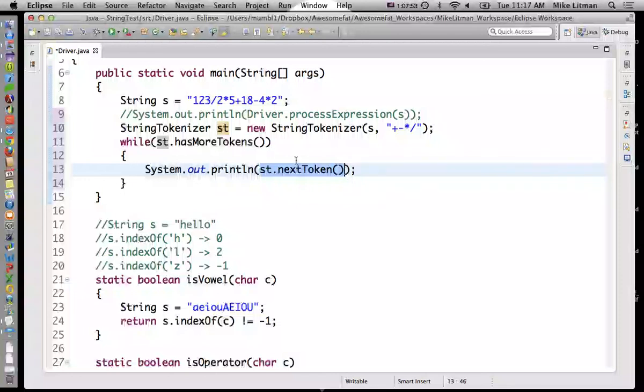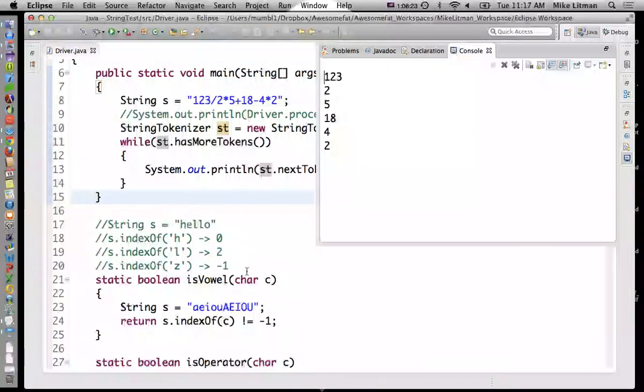The important thing to remember here is that when I get the next token, I permanently remove it from the tokenizer. So I can't call st.nextToken 2 times in a row and get the same token. If I need that token more than once, I need to store it somewhere. All right, so we'll run this real quick and we'll see that we get 123, 2, 5, 18, 4, and 2. So we retrieve all the tokens from that guy minus the delimiters. Okay, so this kind of accomplishes the same thing we were doing before by building up kernum. So a nice, quick, easy way of doing that.